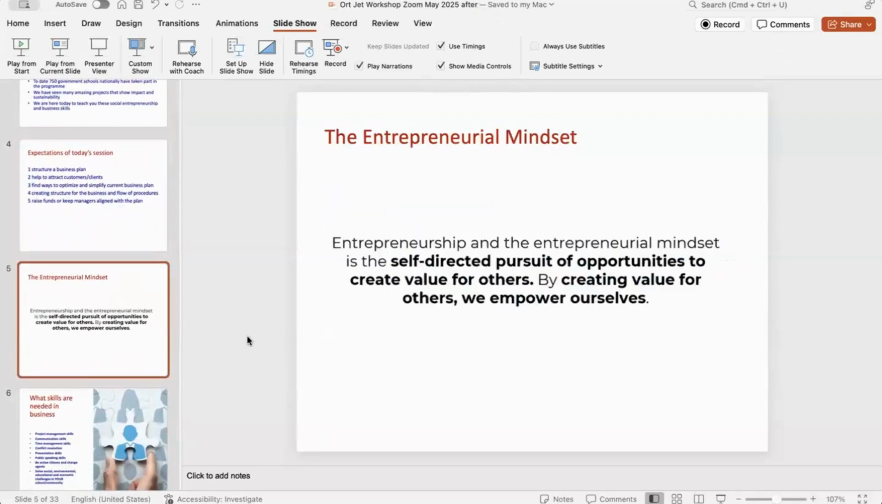So just to tell you what an entrepreneurial mindset is. That is basically the self-directed pursuit of opportunities to create value for others. By creating value for others, we empower ourselves. So I think the key thing about that is that it's creating value for others.